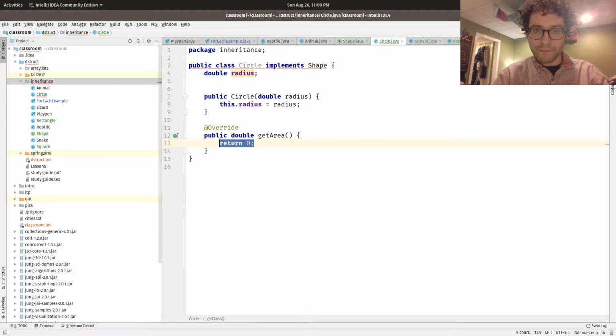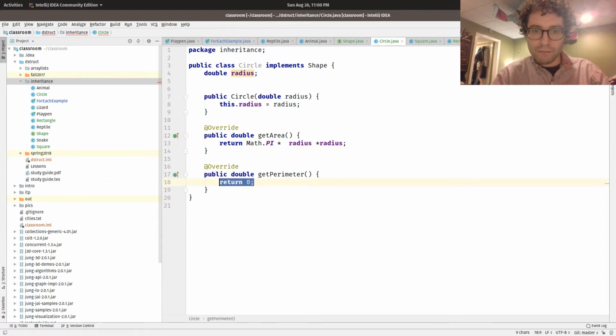getArea. The area of a circle is pi r squared. Math.PI, or you could have done 3.141 and so on. So pi times the radius squared, so radius times the radius. And the getPerimeter should have been 2 pi r.